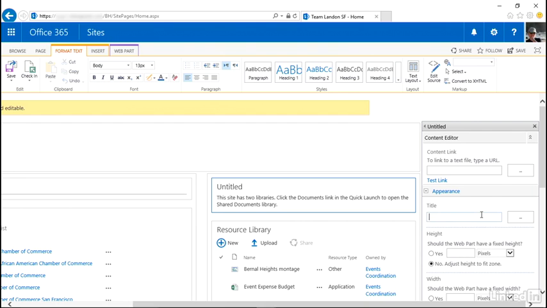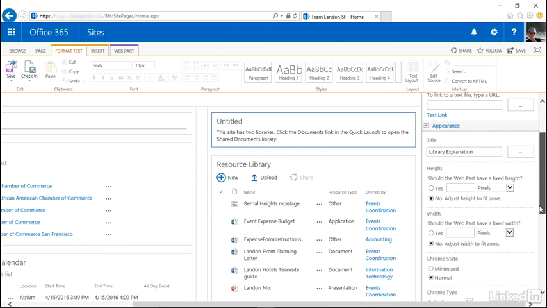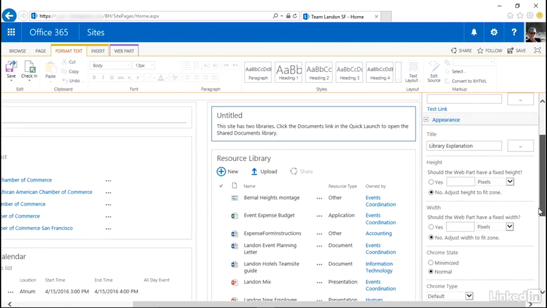And in fact, it should still have a title, even if we're not going to display it. So I'm going to put Library Explanation. I could leave Content Editor, that's fine. Here's how we're going to get rid of the title.